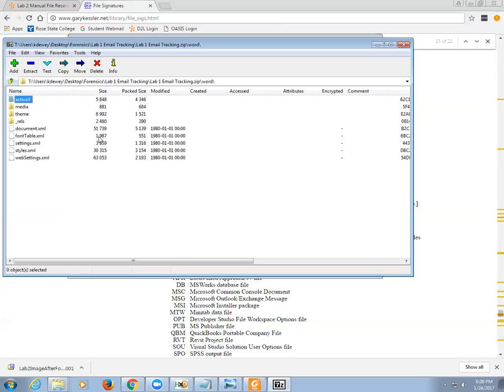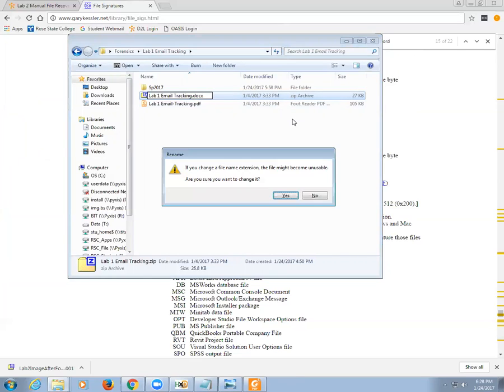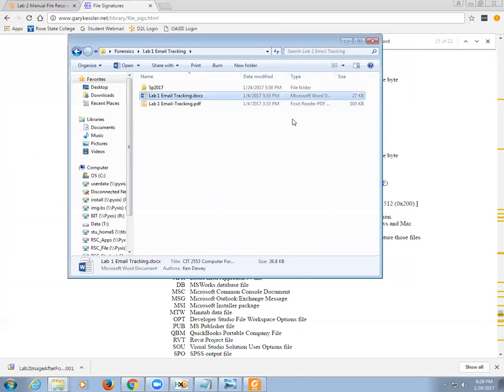Okay. And every year I do it. Okay. So it's not a big deal. So it's the same for Word and Excel. So I can literally take this file, rename it back to DOCX, and now it's a Word document.